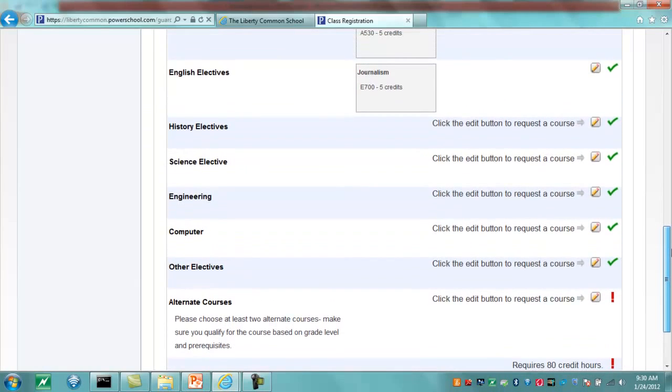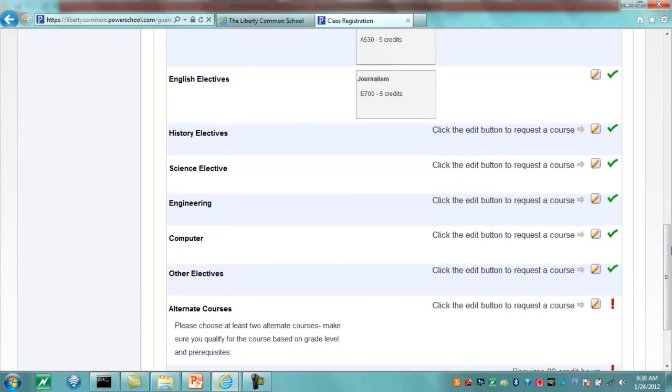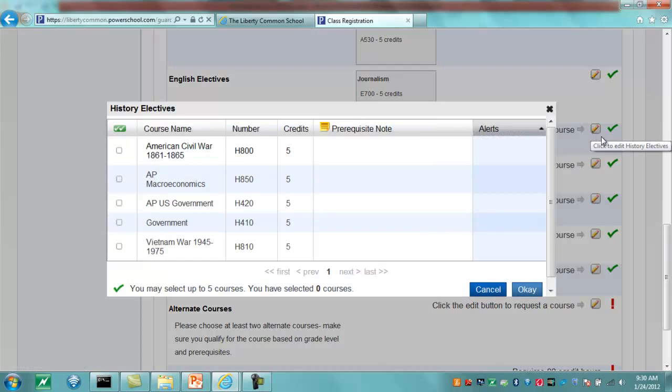Now I have 5 credits remaining, so I've just got 5 more that I can choose to put into my schedule. Under history electives, we have a couple new options as well. You'll see the Civil War class is listed here. The Vietnam War class is listed. Also macroeconomics.